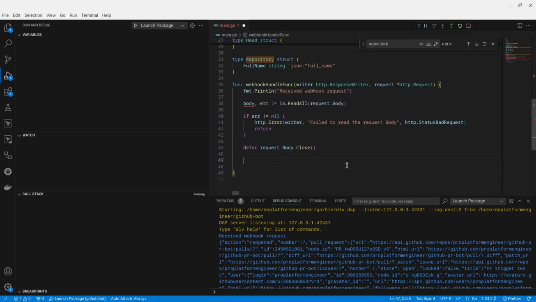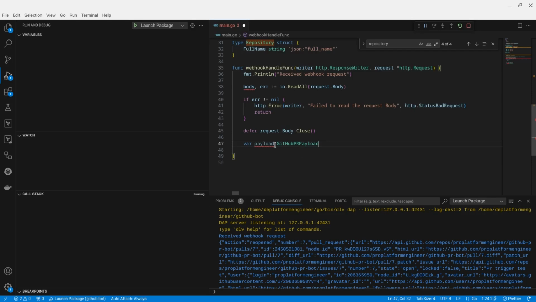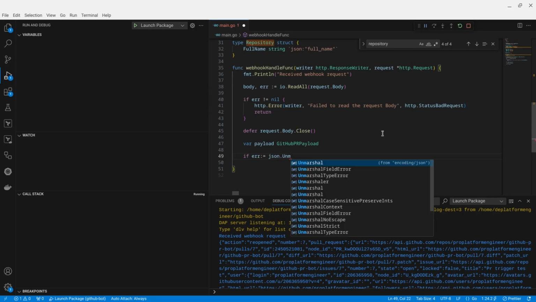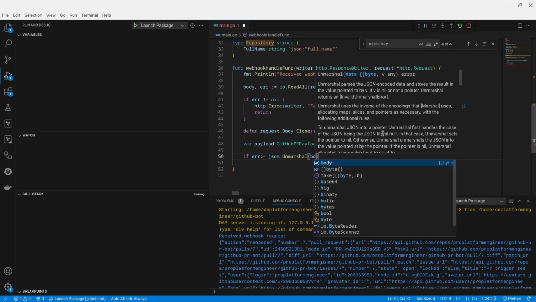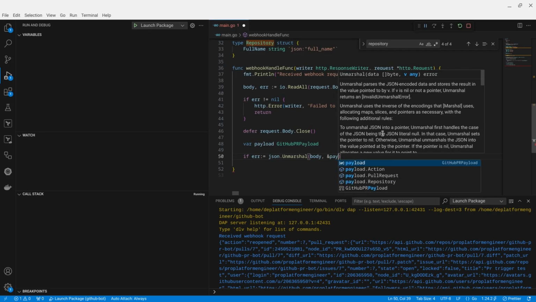Right, so now let's go and declare a thing called, let's call it payload, and we're going to call it GitHub peer payload, right? So this is the type that we've just done. And this payload again is because I'm not using it anywhere, but we will very shortly. So now we're going to go and do if err doesn't equal to json.Unmarshal, and let's pass in the request body in here, and we're also going to pass in the pointer to this payload variable, right?